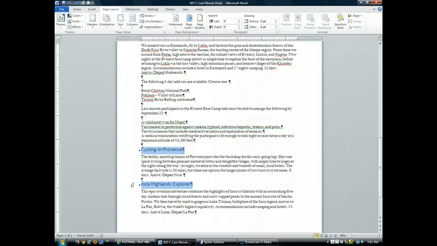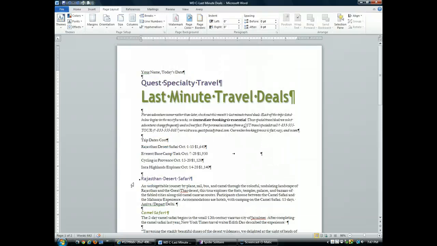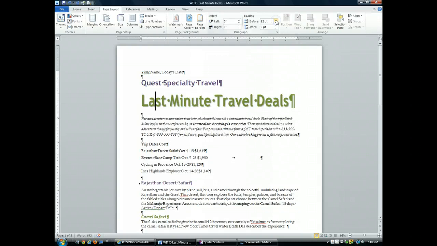So I'm going to do Control Home to move to the top of my document. I'm going to place the insertion point in the title, Last Minute Travel Deals. We want to add some space before the heading. So I'll go up to the paragraph group here in the Page Layout tab. I'm going to change the space before to 12 points. So I click the up arrow twice, and now I've added some space before that title.